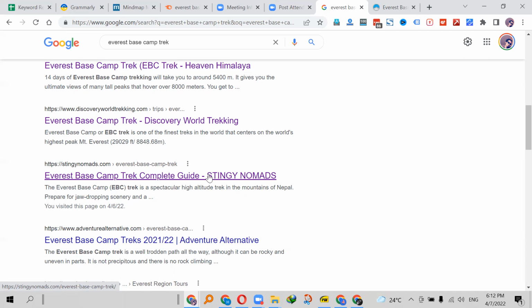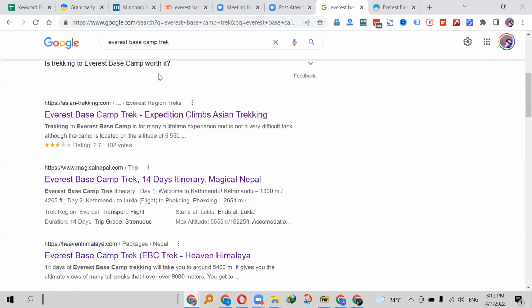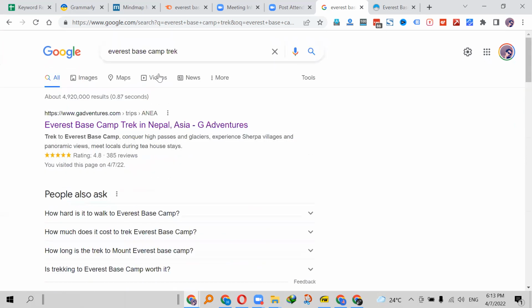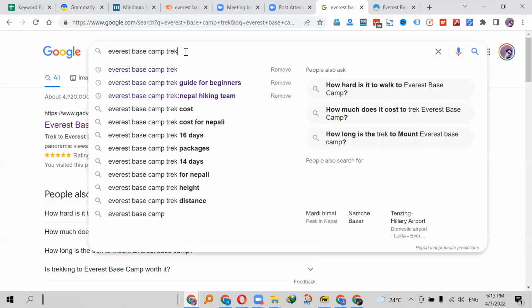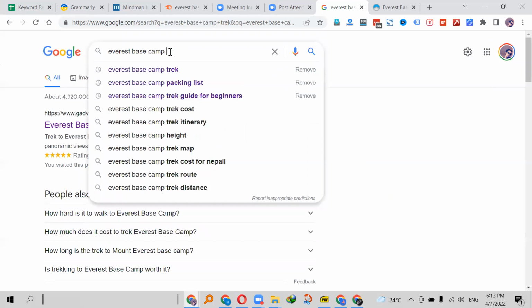So for the LSI keyword, like I said, you can include multiple variations of that article. Let's just say my title is Everest Base Camp Trek. In a subtopic I would simply write hiking to Everest Base Camp Trek, which is an LSI keyword. How to hike to Everest Base Camp Trek is a keyword. So that's how you can do it. To look for LSI keywords, you can look for synonyms of trek. Everest Base Camp Trek is one keyword. Through Google suggestion, you can get as many LSI keywords as you like.